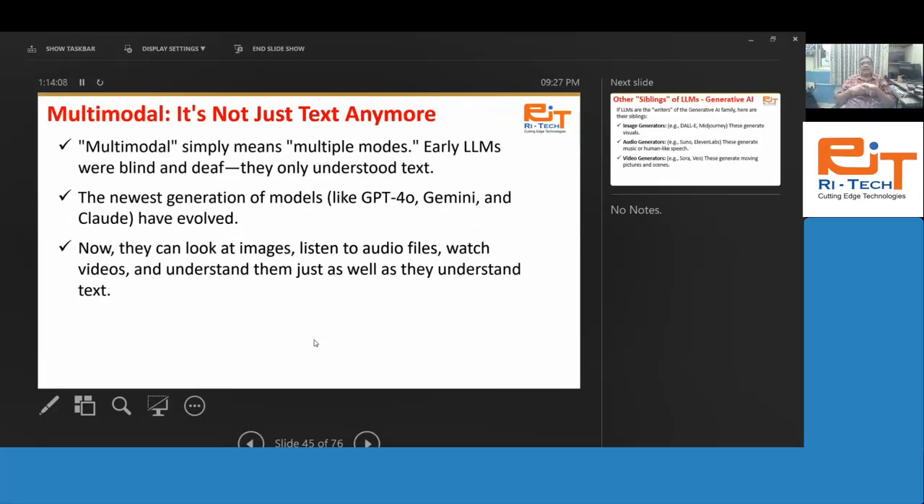Now, there is one more thing that is happening: multi-modal. It's not just text anymore. Previously, models worked with only text. Now modern LLMs are multi-modal. Multi-modal simply means multiple modes. Early LLMs were blind and deaf.